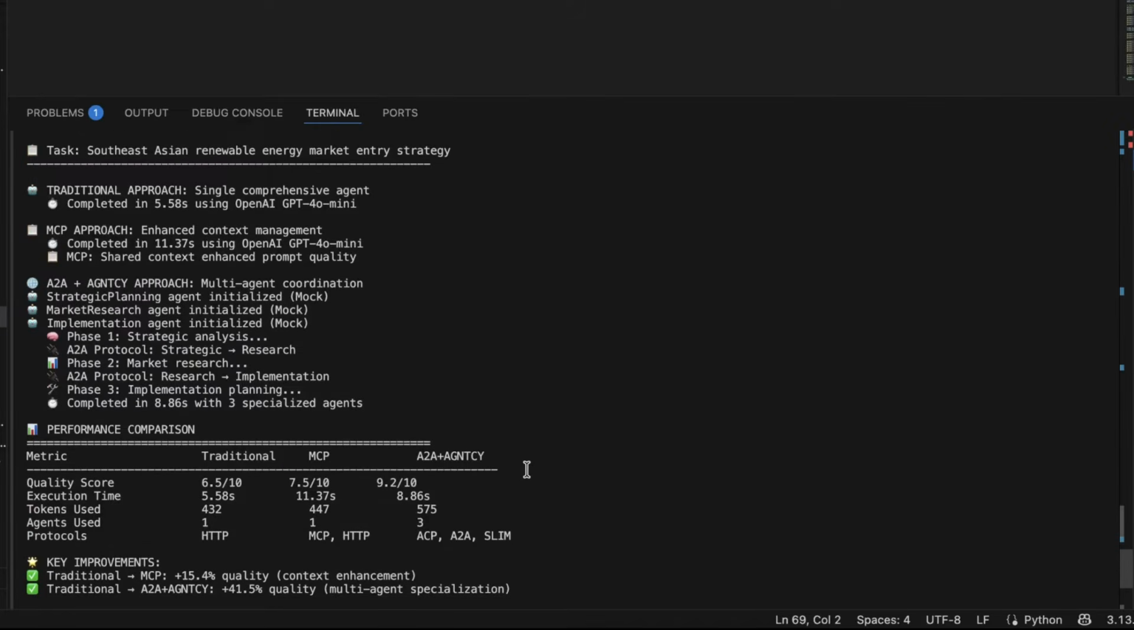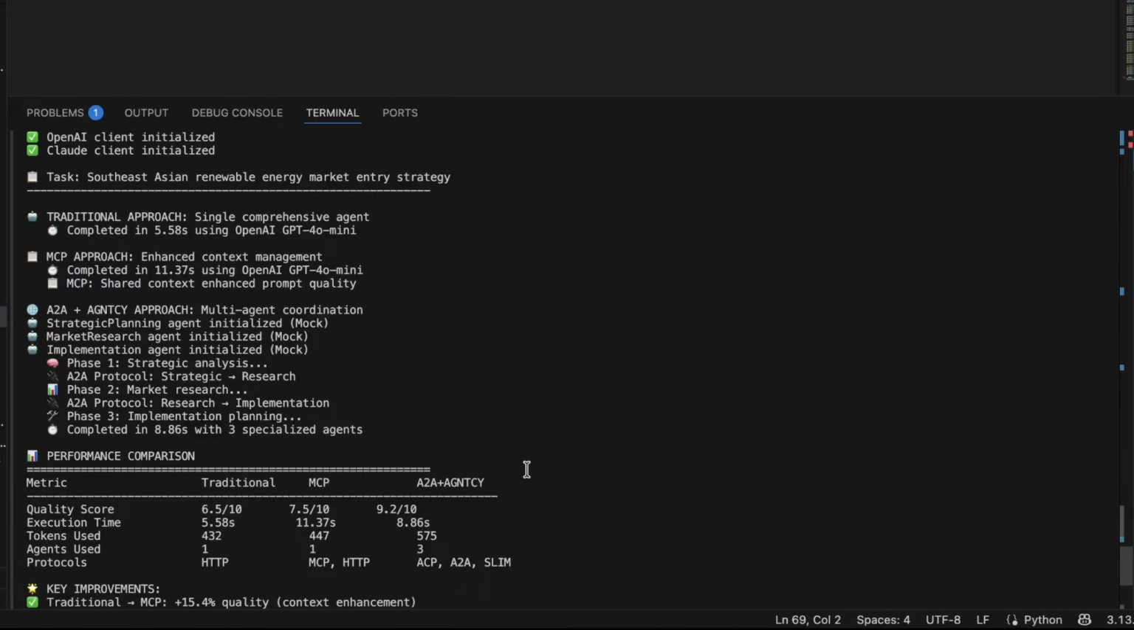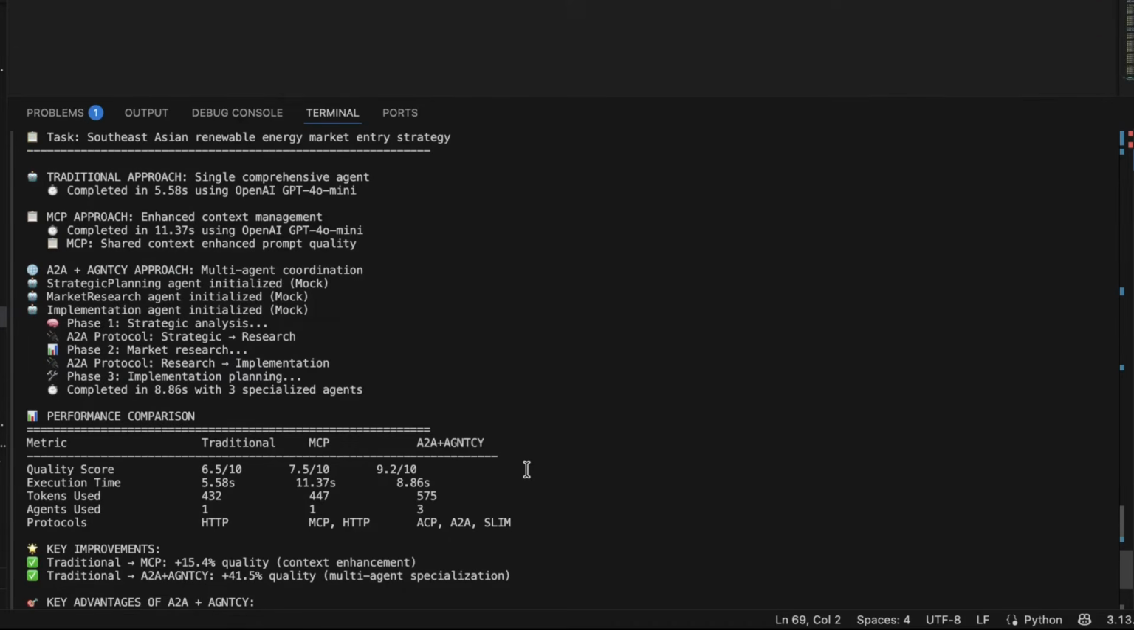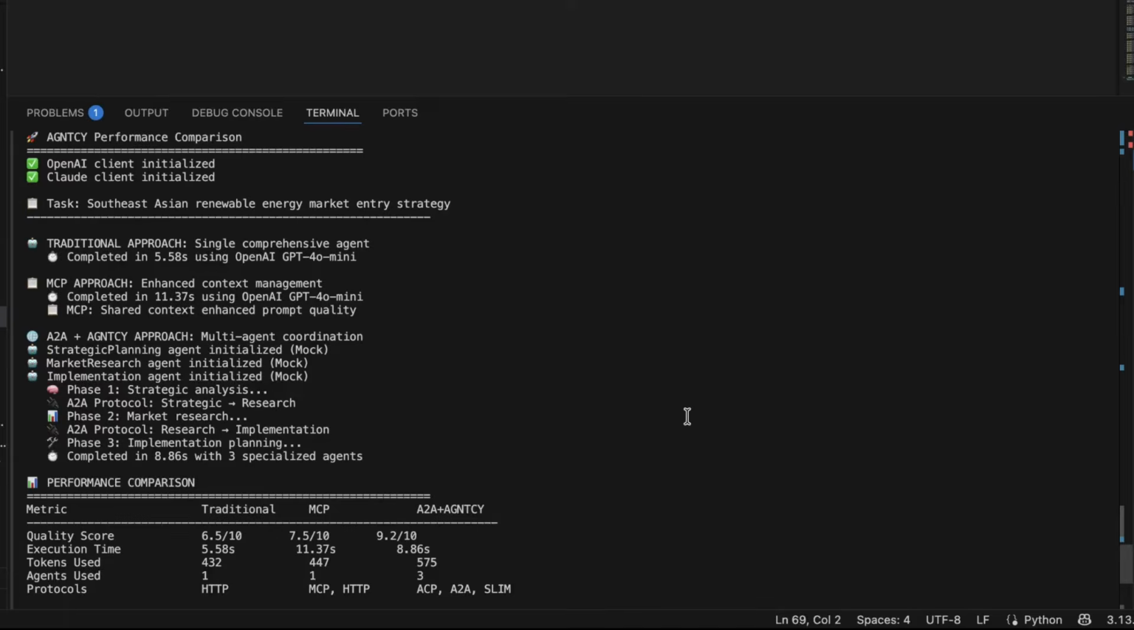We're calling it the traditional approach method, and what we do is call OpenAI's GPT-4o Mini. 6.5 out of 10. It's not bad, but we can work towards better. The problem that we have here is that we have that one generalist agent from OpenAI trying to be an expert at everything, at market research, strategic planning, and implementation. And that's a lot to ask from an agent that's supposed to be skilled at one thing.